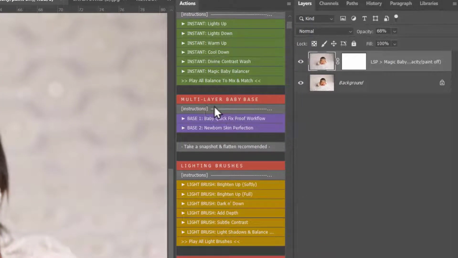Underneath this you have the multi-layer bases. You have the Baby Quick Fix Proof workflow. This one will set up a multitude of brush layers, meaning they are black layer masks, not white layer masks. You simply click and you can paint directly onto your image, and I'll explain these in the editing tutorial. You also have base 2, which is the newborn skin perfection. This will set up a load of skin layers for you, done for you. You can just jump straight in.